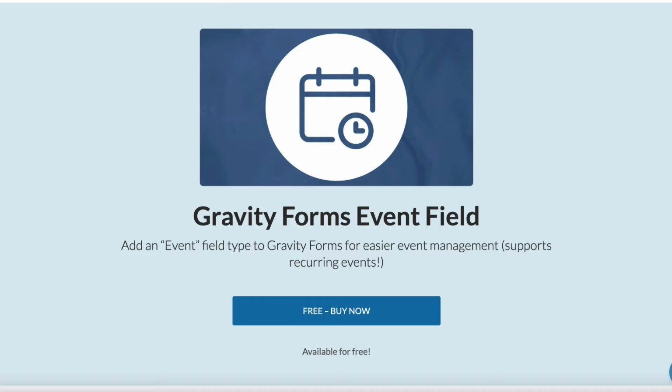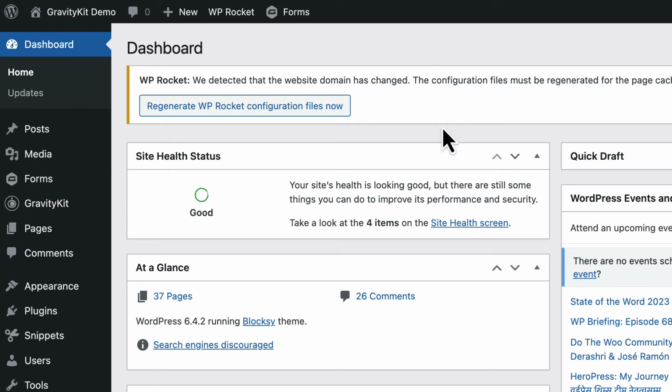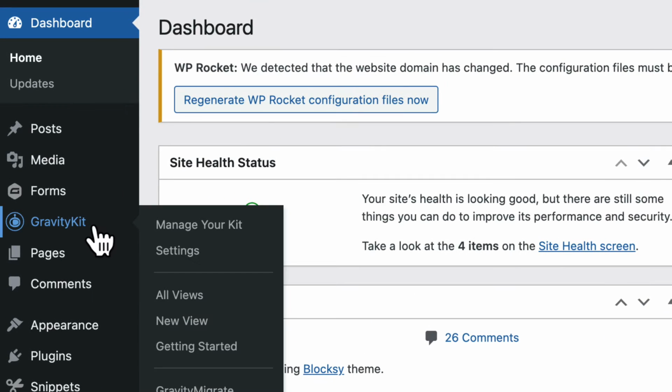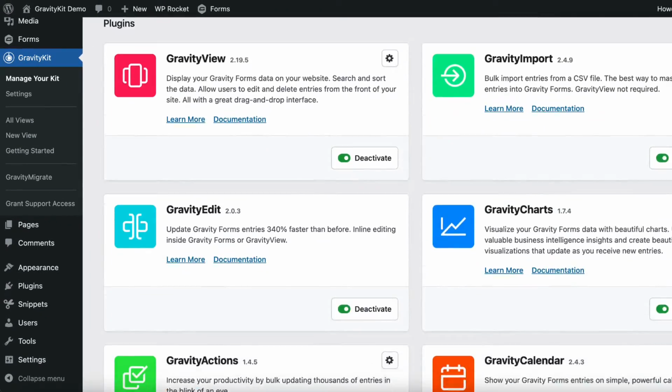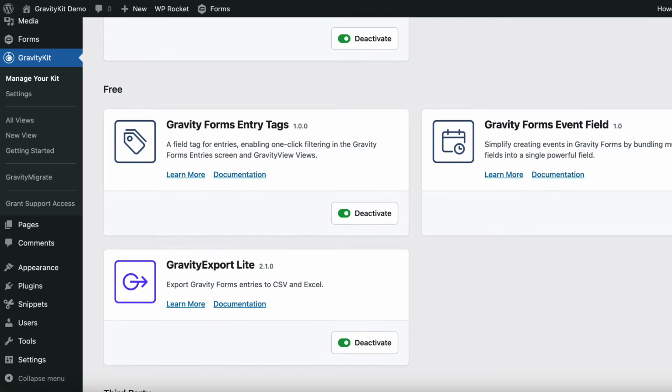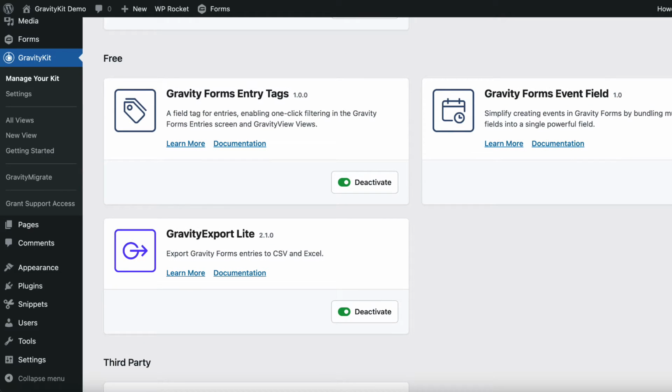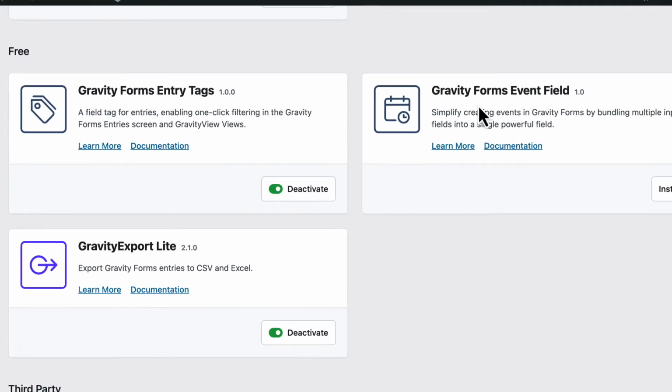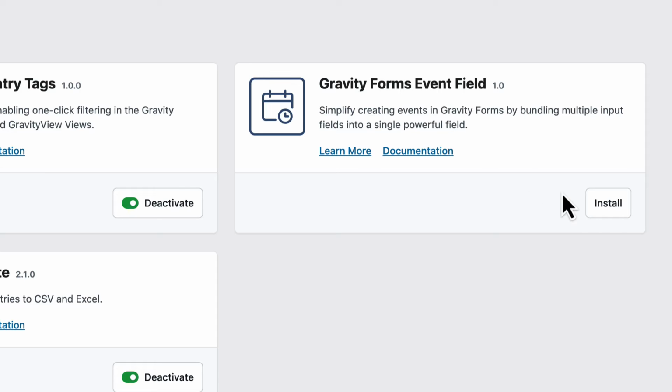If you're already a GravityKit customer, if you're using some of our other add-ons, you can install the event field from your WordPress dashboard. To do that, just hover over GravityKit and click Manage Your Kit. Then you can scroll down to where it says Free. Here are all of our free plugins, and here is the Gravity Forms event field. Just click Install.